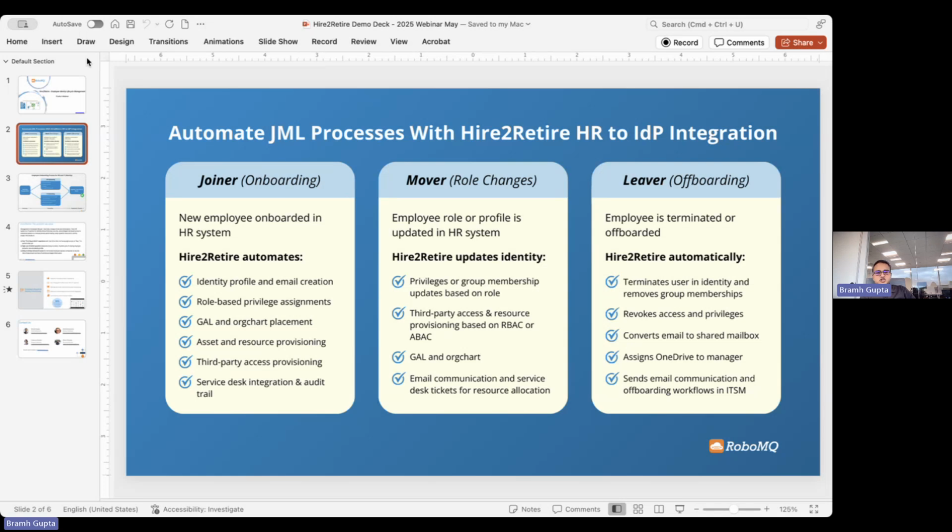In addition to it, we are also able to integrate with all major service desk systems so that we can do asset provisioning, resource provisioning, as well as other activities that are triggered through the workflow automation.